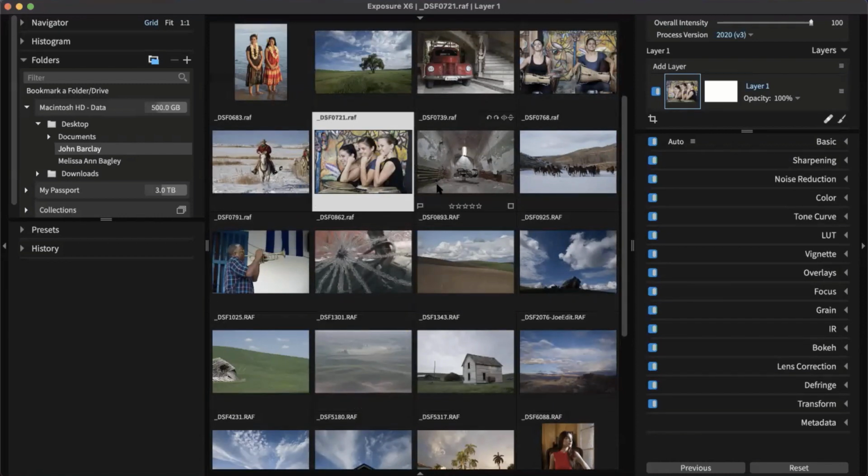So if you imagine that you went on a shoot or on a vacation or visited a friend's house, I don't know, shot a wedding, you might have thousands of images that you're downloading at the same time, and you don't actually have time to wait. While it's processing, you can begin working on it. So that's one of the big perks to Exposure's workflow.